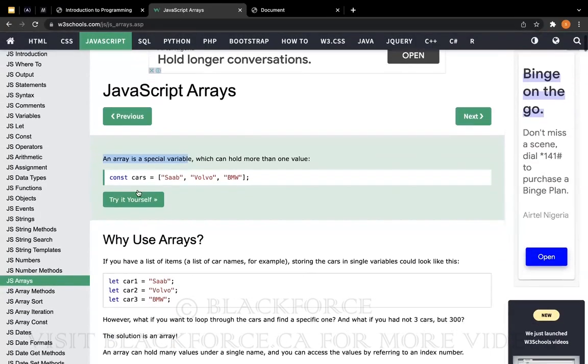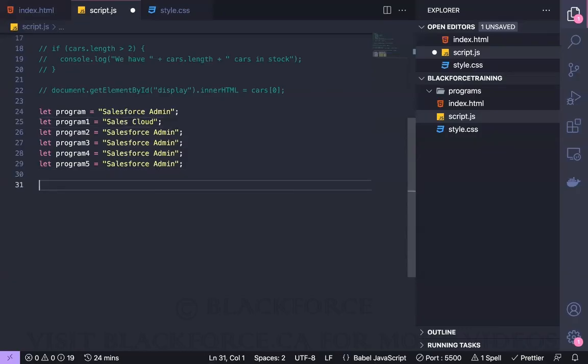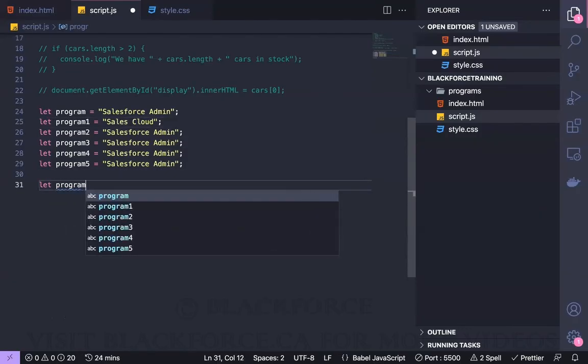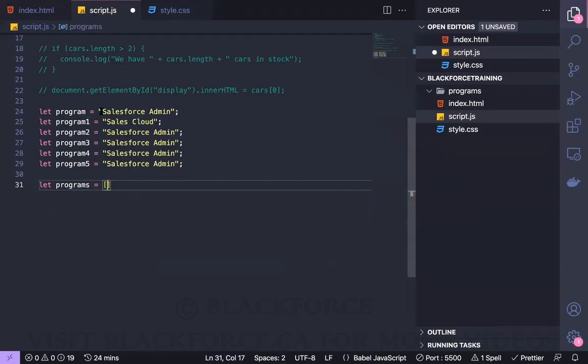But what an array does is it helps you group similar items into one variable, or it gives you the ability to create a list of values in one variable. So rather than doing this, I can say let programs equals a list of programs, right? So I can put Salesforce admin, Salesforce developer, and maybe sales and service cloud. Let me just put this and take off the rest.